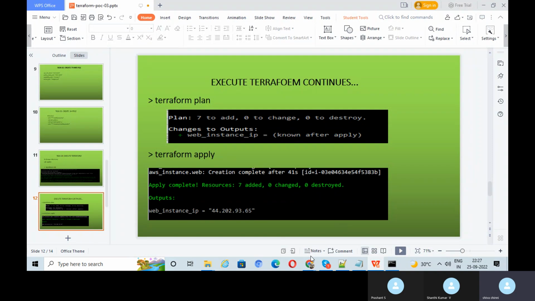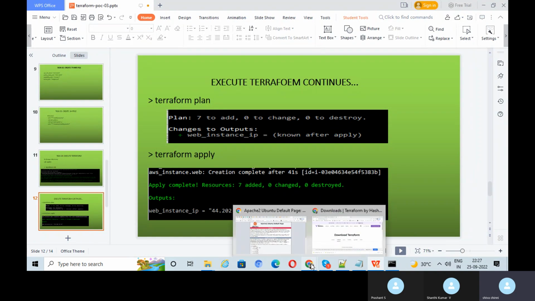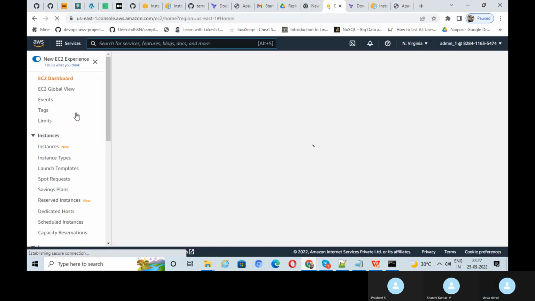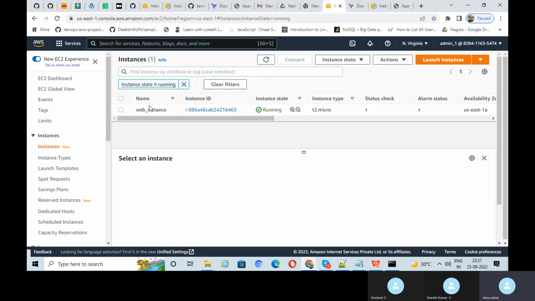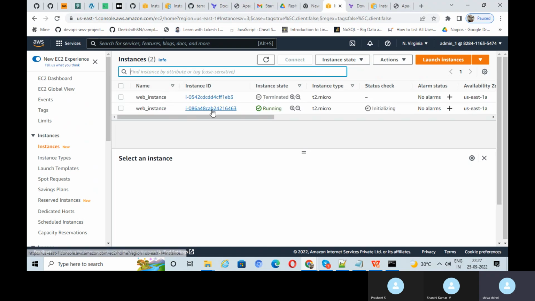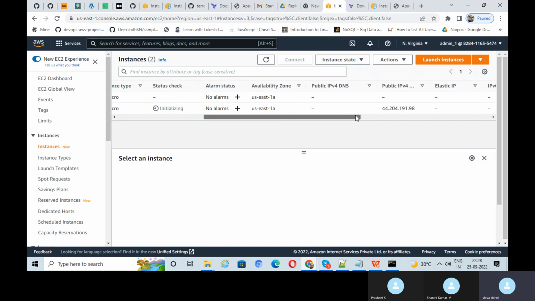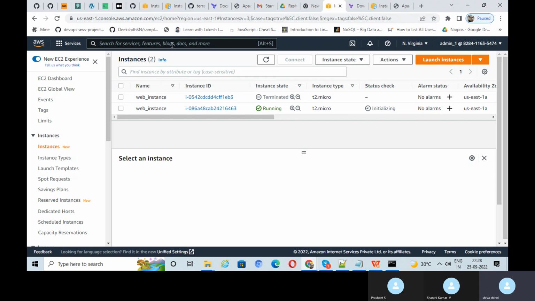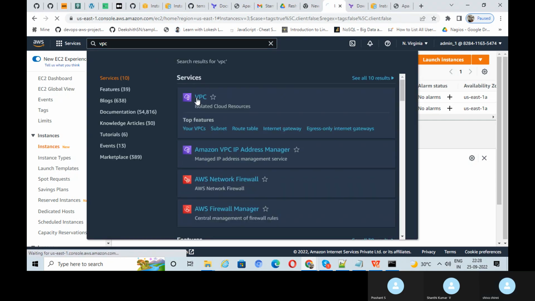Okay, so now we will check whether the resources have actually been created successfully or not. Just go to our AWS console. I am in the admin 1 user only. So go to our EC2. So yeah, our web server is running. So this is our public IP address. Copy that. And we'll go to VPC also, to check whether it has been created or not.